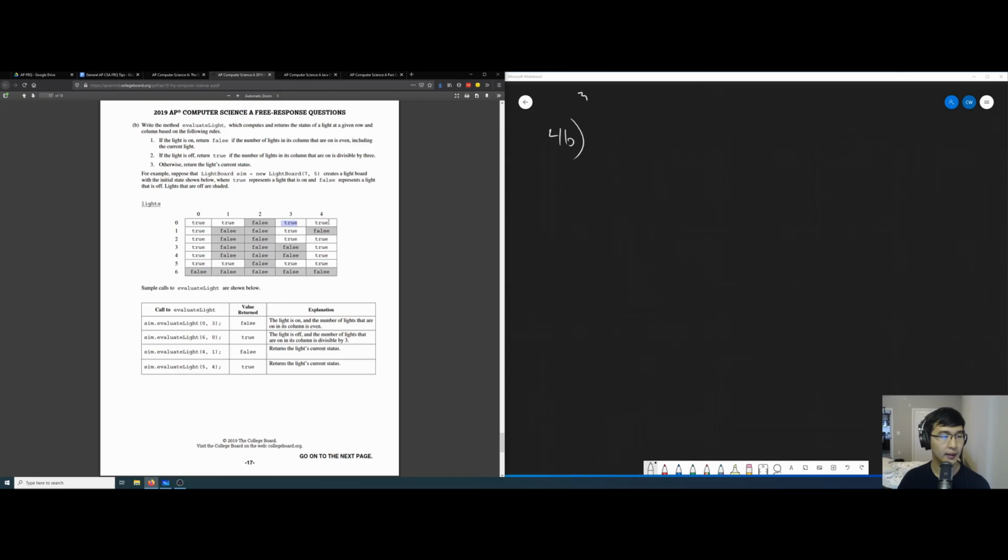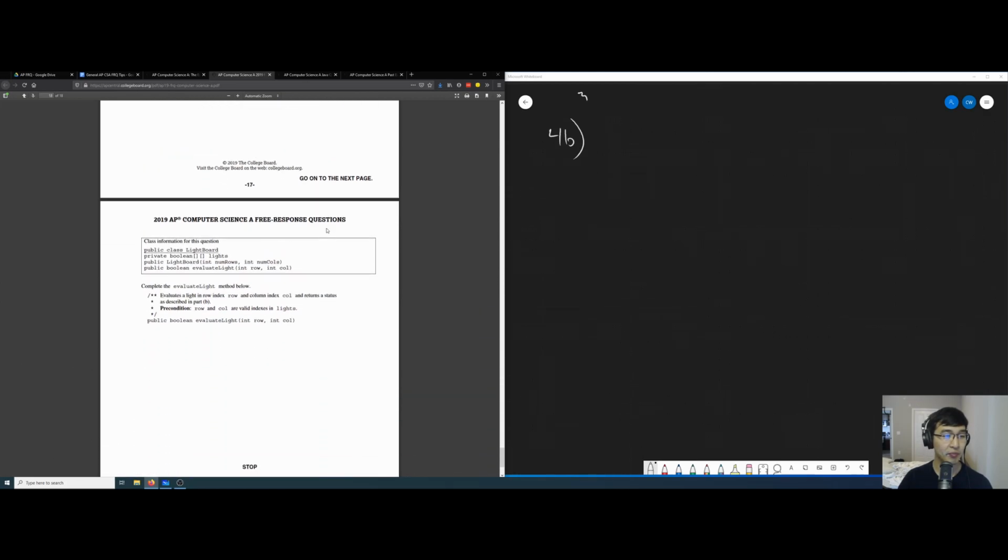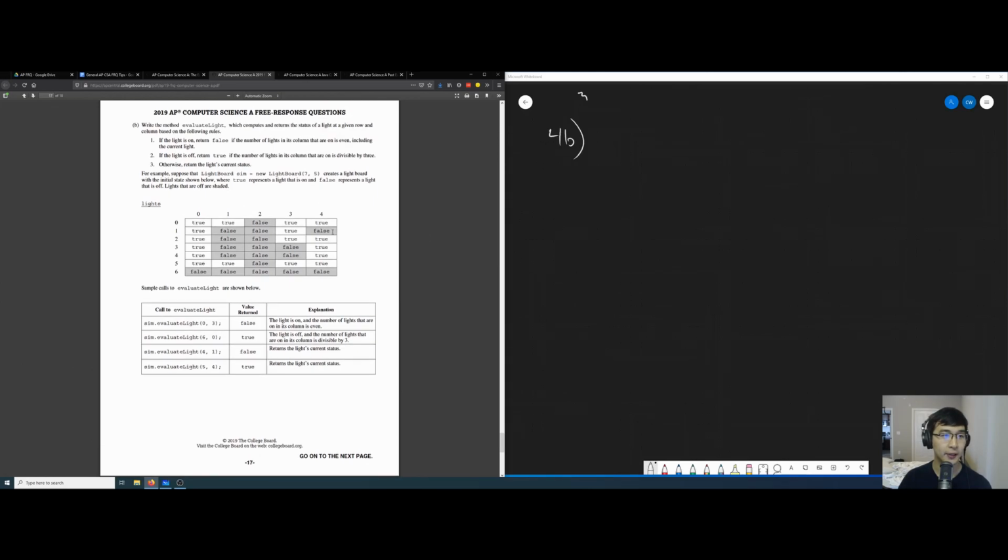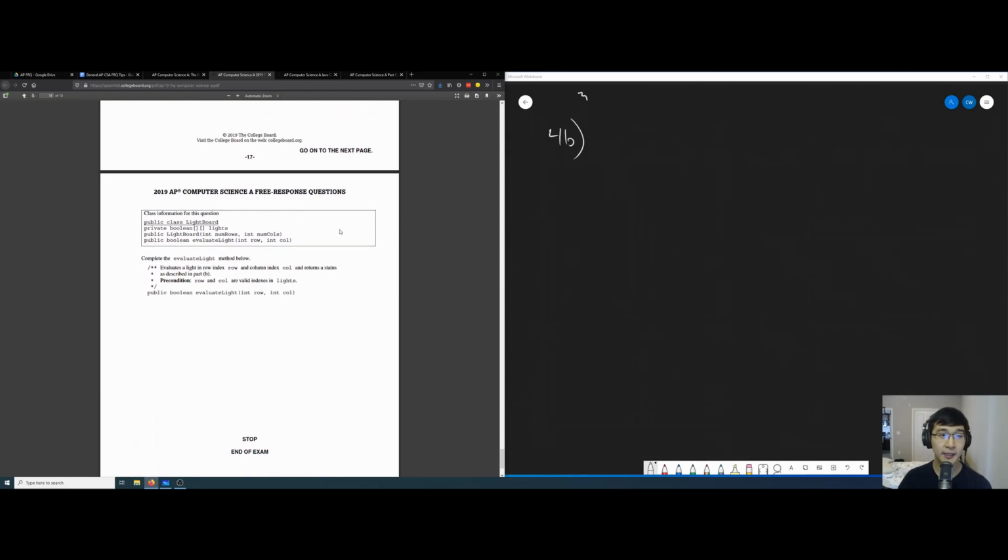4, 1. This is false. So the light is off, return true if the number of lights in the column that are on is divisible by 3. There are 5 lights that are on. So I don't return true. I just return the light's current status, so that should be false. And 5, 4, the light is on. I should return false if the number of lights in the column that are on is even, including the current light. Well, there are only 5 lights, so I don't return false. I just return the light's current status. Okay. Wow, so it all depends on apparently the columns, right? So this really makes you have to know 2D arrays and how to navigate.